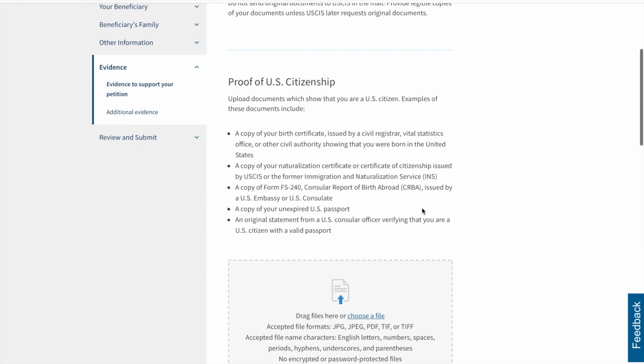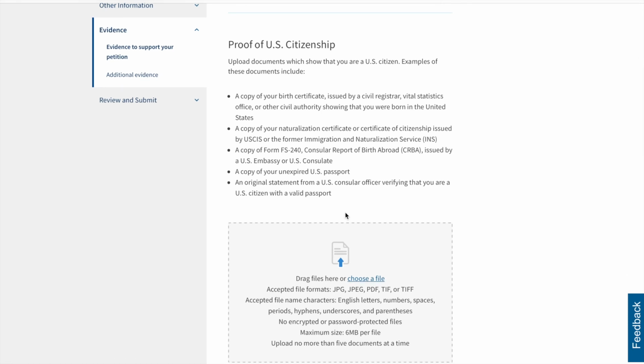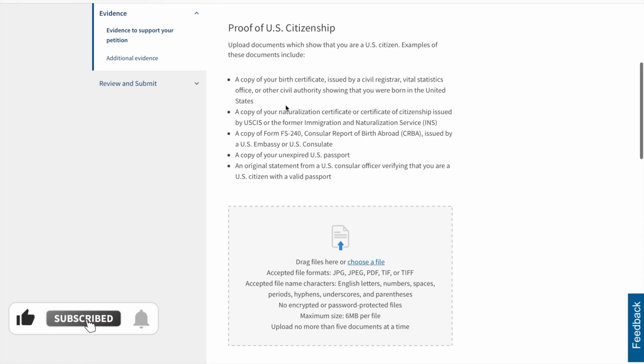Proof of US citizenship. Since you said you are a US citizen, you have to prove that you are a US citizen. You have to provide one of these, so go ahead and read it. You can provide your certificate. I think providing your naturalization certificate or your US passport will make things easier.